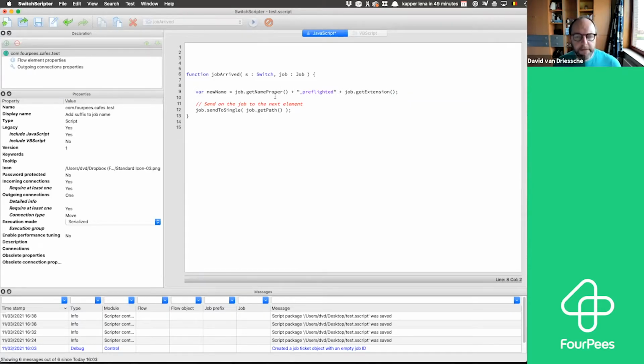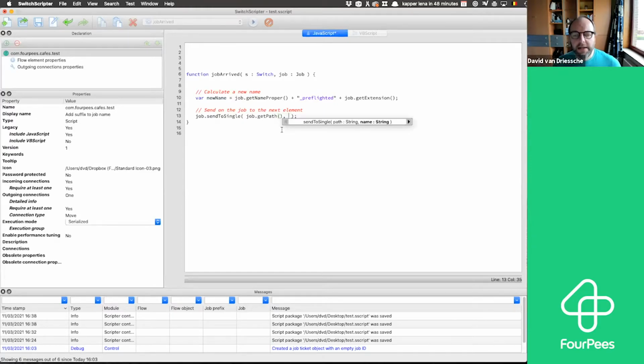Okay, so calculate a new name. This gives me a new name, and now I need to use it. And I said, well, when I send on a job to the next stage, I can ask Switch to rename it in the process. So all I need to do is pass this new name in this thing, and then I will be done with it. Yeah. And my backstage assistant tells me, thank you, that it doesn't include the dot, so I have to include it here.